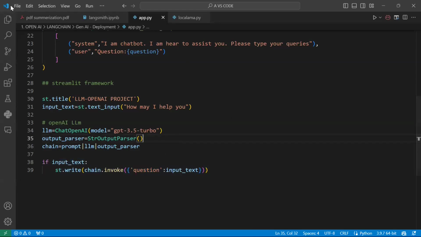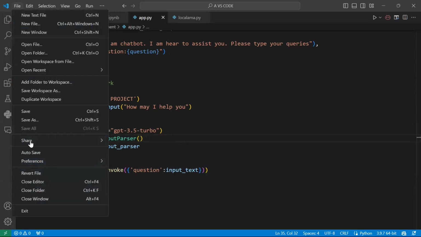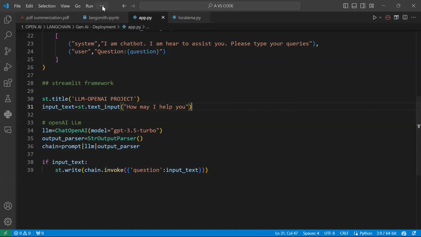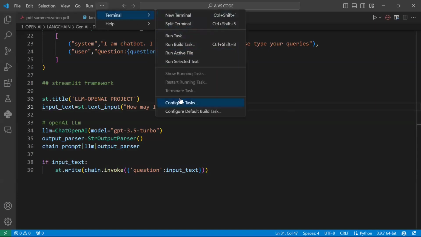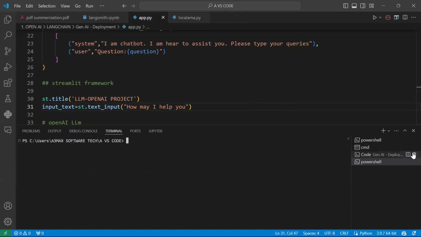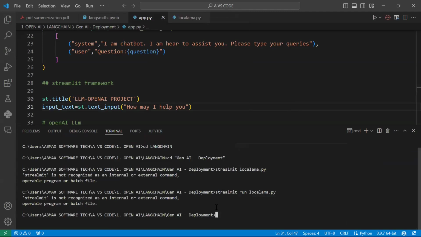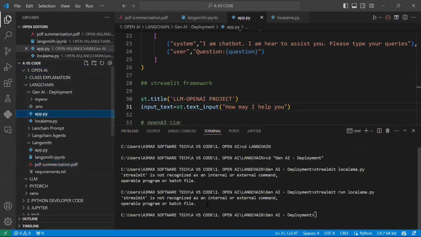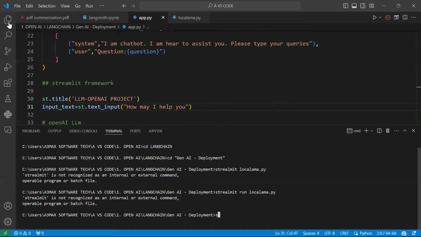So what you do, just go ahead and file, save, it is done. Right click terminal and just go to new terminal. I'll delete everything. I make only command; I don't want to open a command prompt. So here, let's check this. What happened? I have to bring OpenAI and then LangChain and then Genai deployment and then app.py. So what I'm going to do is very simple: just streamlit run app.py.